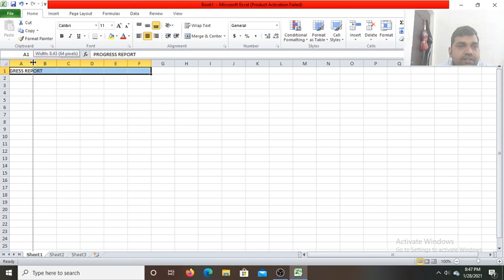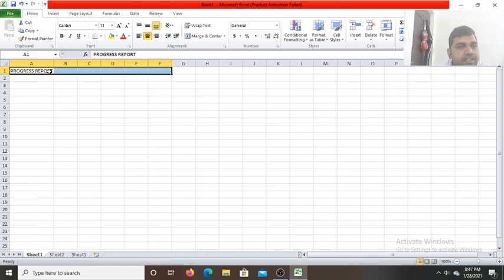Now if you want to increase the width of the cell, drag it to the right. Now its width is increased.